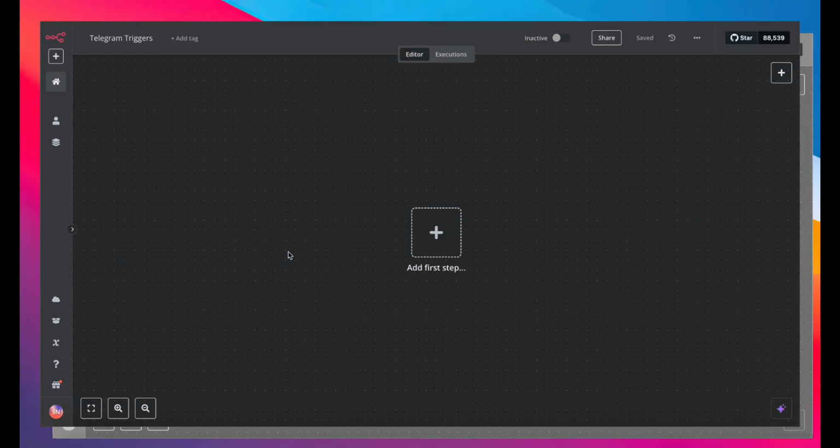Hey guys, in this video I wanted to do a quick tutorial on how you can set up Telegram to trigger your N8n workflows. Before we get started, I think it's useful to take a quick look at why Telegram is such a useful trigger to have, especially when you're just building out and testing your automations.